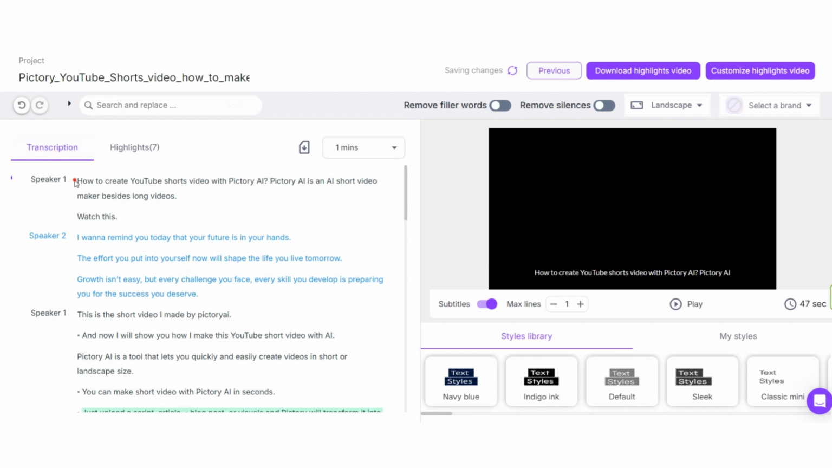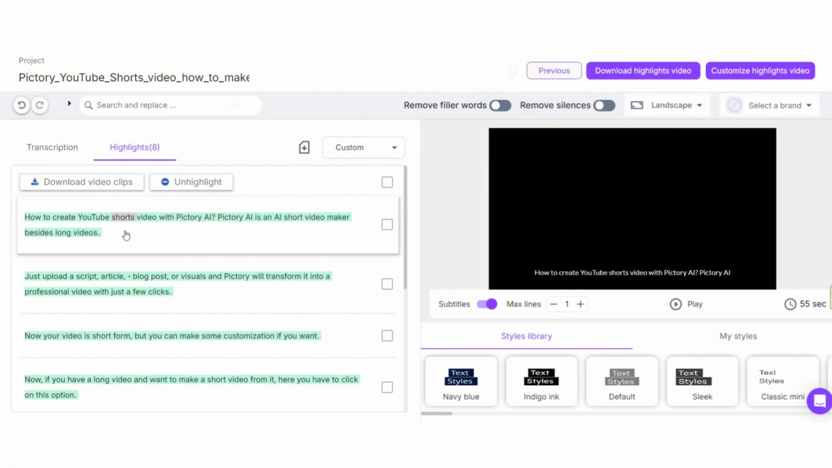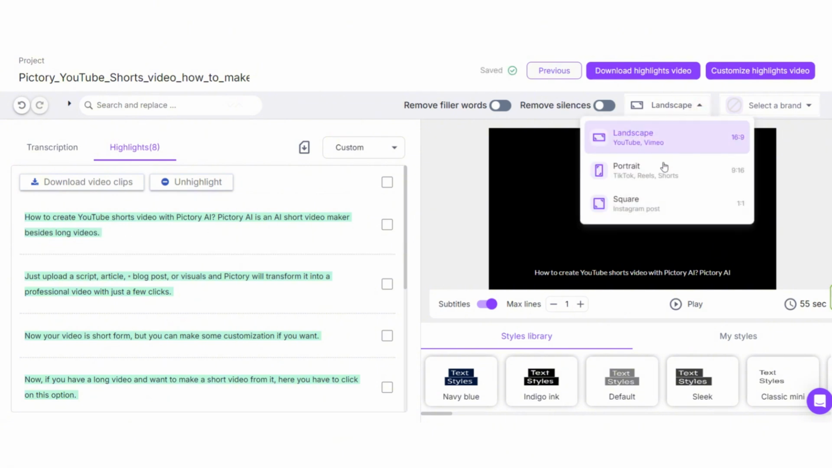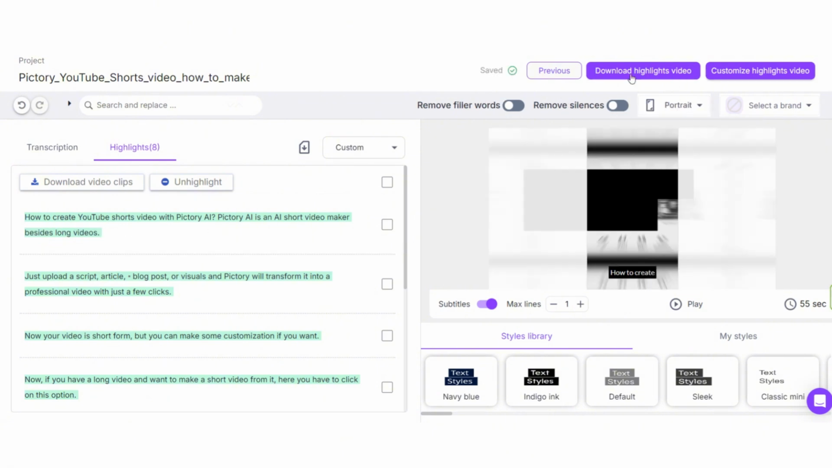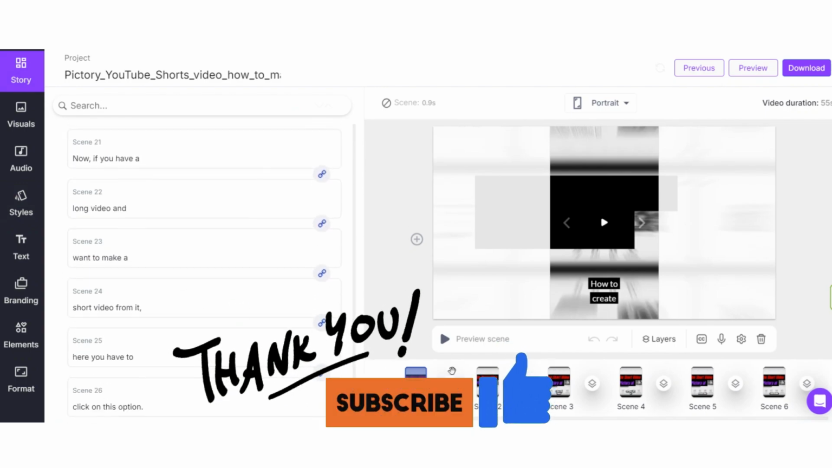Pictory.ai is really easy to use, and making videos with this AI video generator is really amazing. Now, you can download your video if you like it, but you can also click on this option to make some extra customization if you like. This is the exact part I explained.